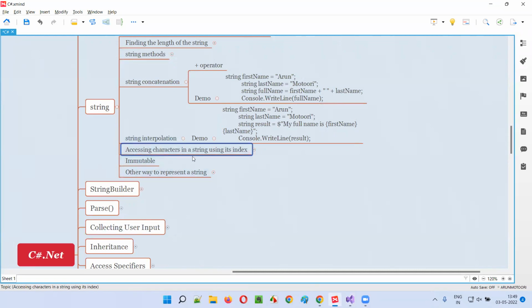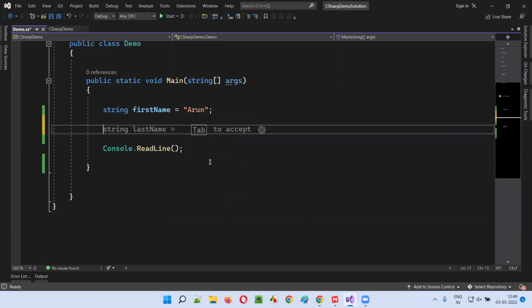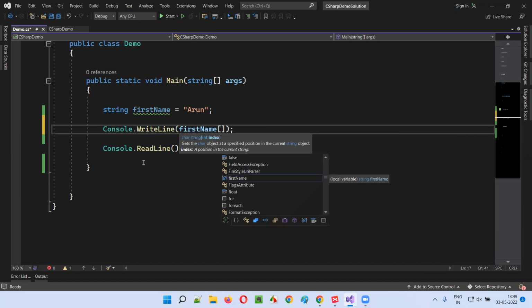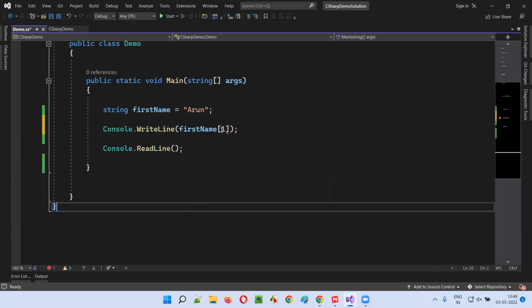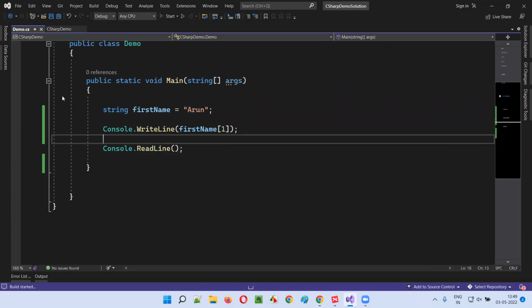Now we can access the characters in a string using their index. What do I mean here is I'll remove all this stuff. Only the first name string, Arun, is there. Here I'll say Console.WriteLine, firstName of, like an array, you can provide the index here. If I provide the index 1, what is the value at index 1 in this string text? Here 0 is A, 1 is R. So R should be printed in the output.